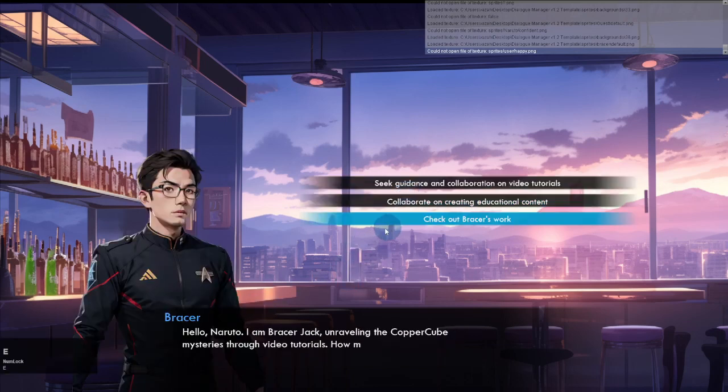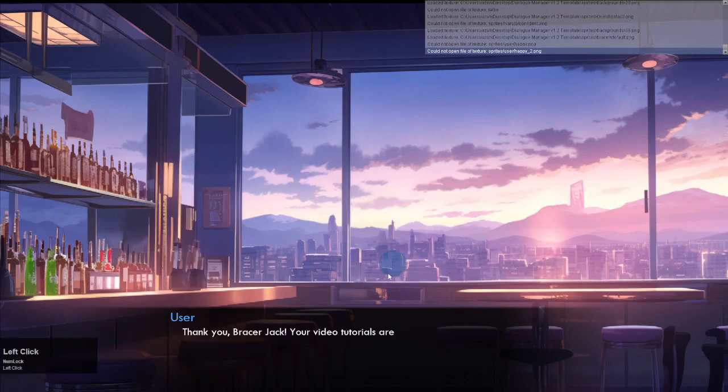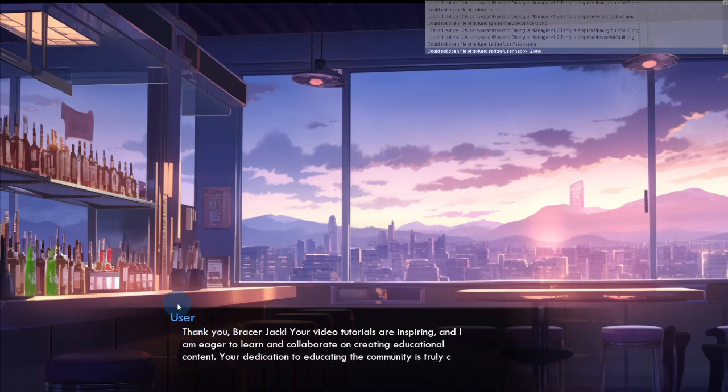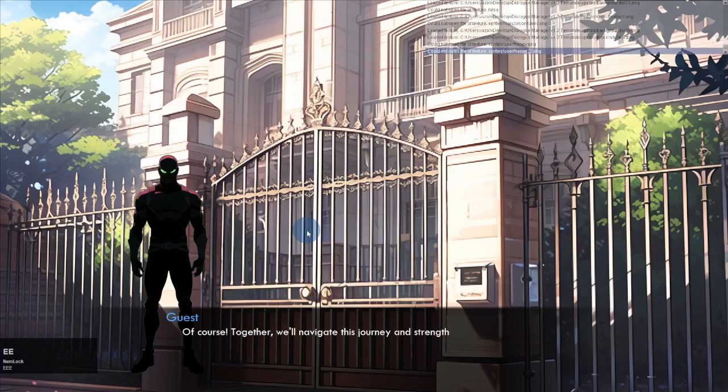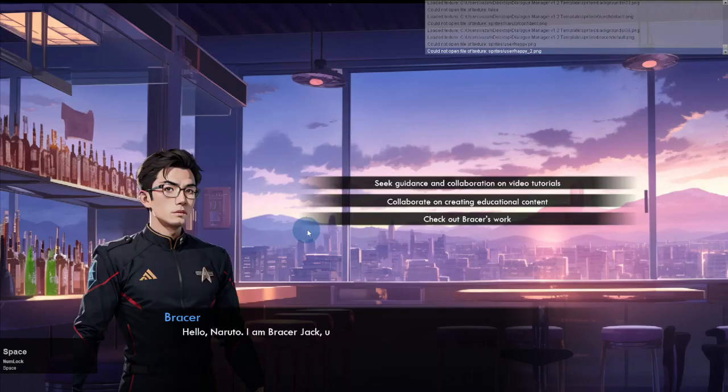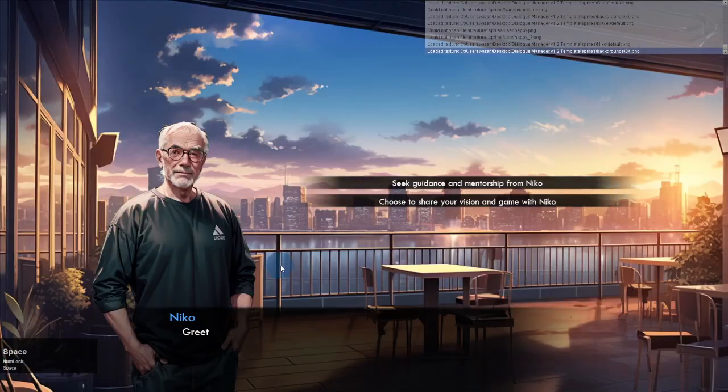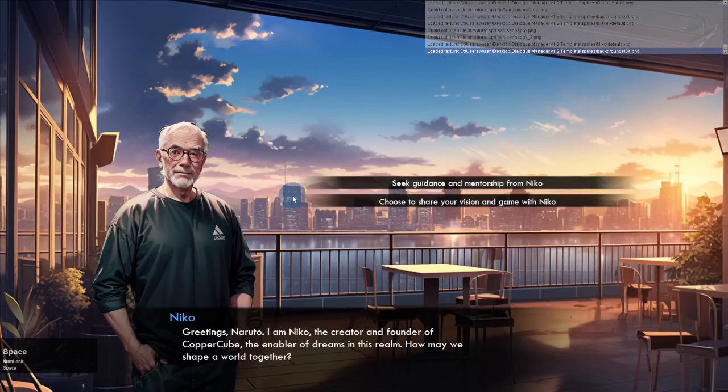Wait a second, I have made a mistake here. Instead of using $user$, I have an issue here, because I haven't specified the name of the character. It should show Naruto, but in the CSV file I haven't specified user as the character name.